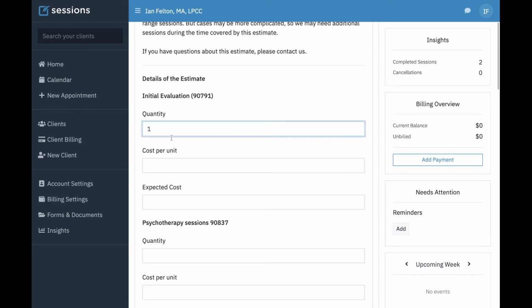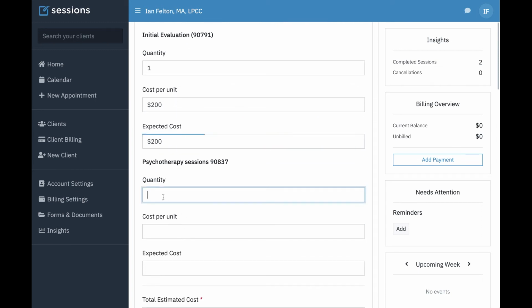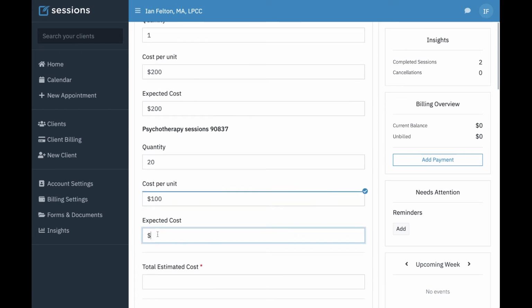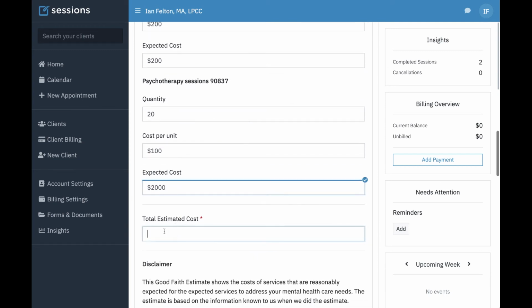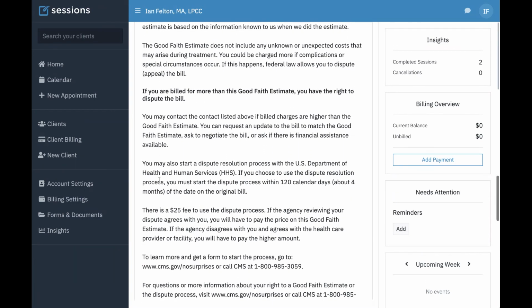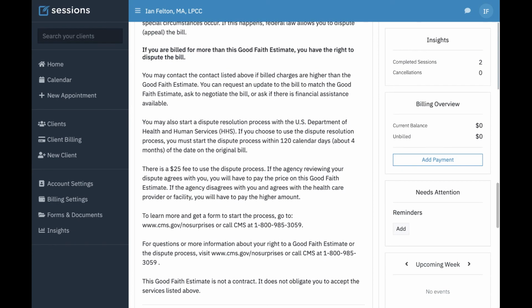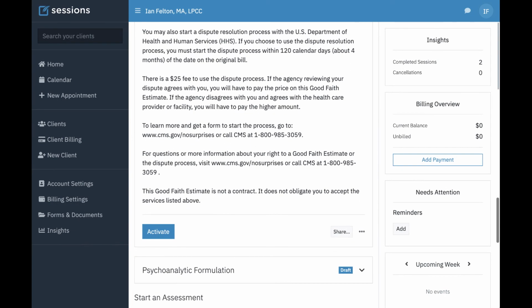For the initial evaluation, we can put one. We can put $200 for the cost per unit. So initial evaluation will be $200. Let's say we're going to meet with this client for 6 months. Maybe we're going to see them 20 times. For easy math, I'm going to put $100 per session. And so the total cost for the other sessions is $2,000. We add up the cost for each CPT code, and we put the total. Again, this language is all from the APA's template that they recommend that comes from CMS.